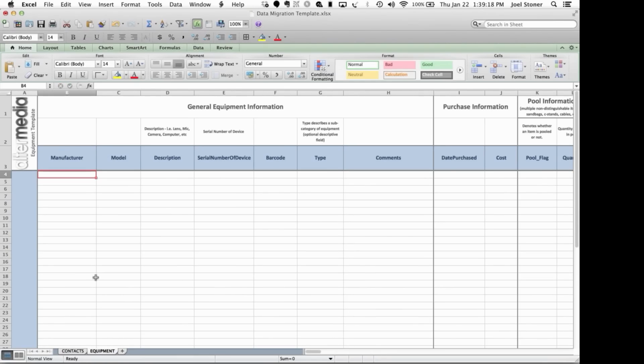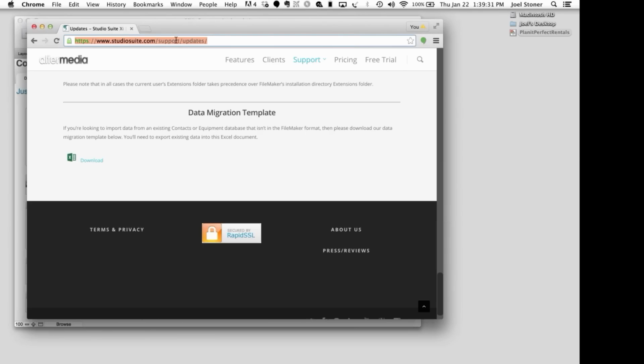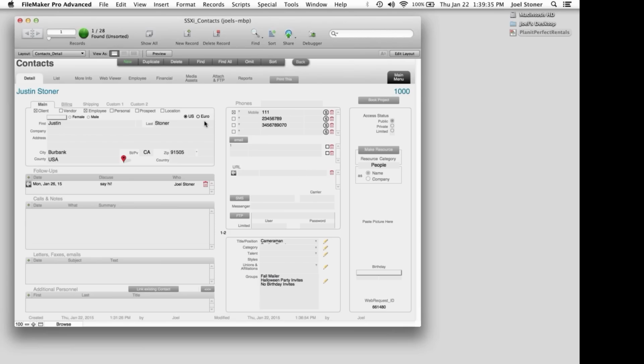Kind of jumping ahead here, but there's another tab here for equipment, just to let you know. We'll look at this a little bit when we get into the equipment inventory module. So I'm going to hide that for now, but just know that if you go to that website, studiosuite.com/support/updates, you can download that migration template.